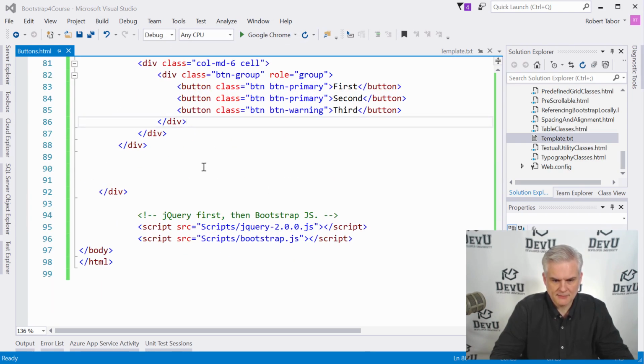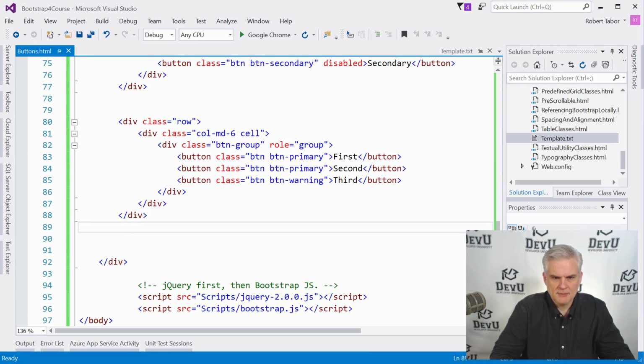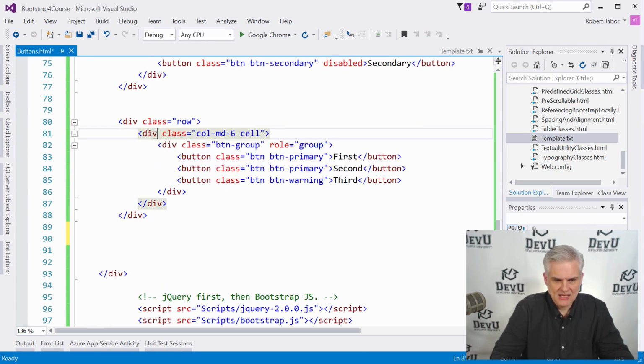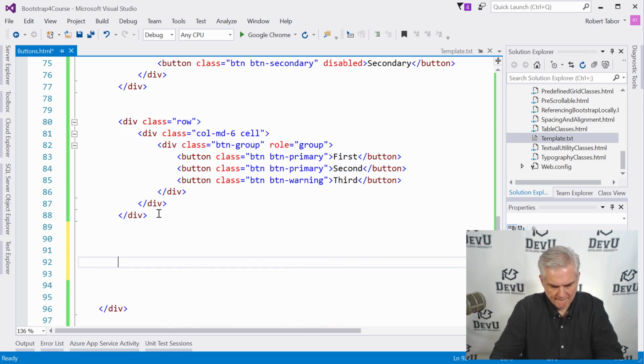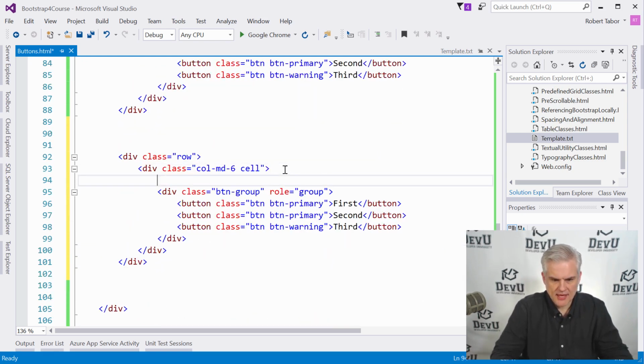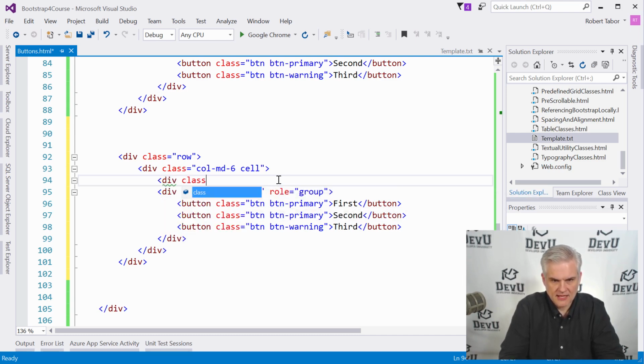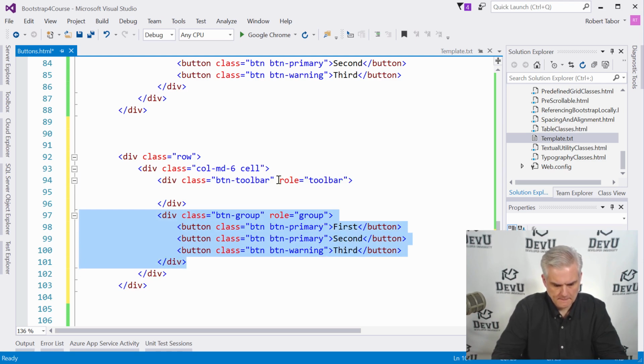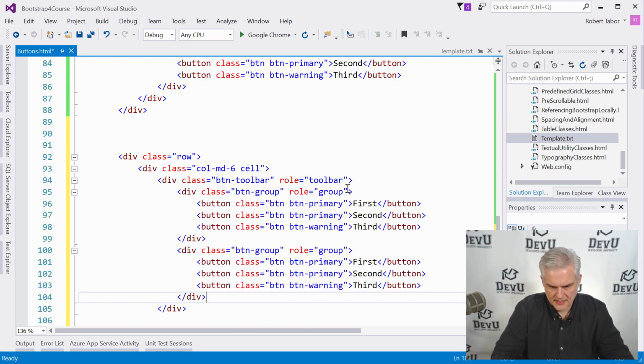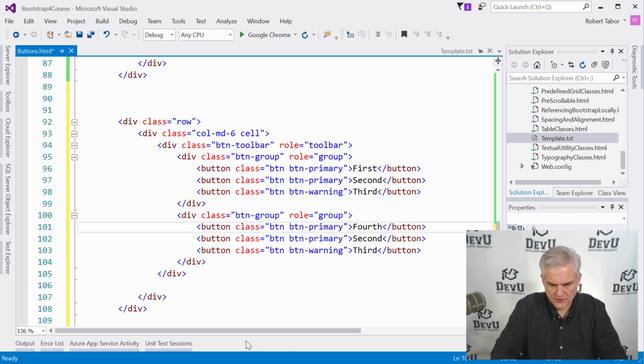If you want to kind of make like a little mini toolbar in the middle of your web page or something. But wait, it gets even better than that, because you can take what you do here. Let's just grab this whole thing. And you can then wrap that with a div. Class equals btn toolbar. And we'll go role equals toolbar. All right, and so we'll stick in our button groups. And here we'll go fourth, fifth, and sixth.